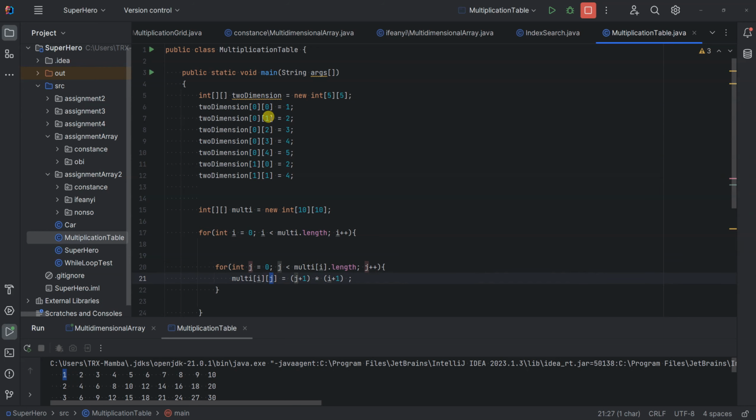Now, how do you get this 2? It's the same thing. Since J is 1 now, you say 1 plus 1, because you always add it with 1. So 1 plus 1 will now be 2, and 2 times I plus 1. Remember, I is 0, but you add 1 to it, becomes 1. So it now becomes 2 times 1 is 2. So you see, that's how you get this 2. And we keep going like that, and you'll be getting 1, 2, 3, 4, 5 till 10.